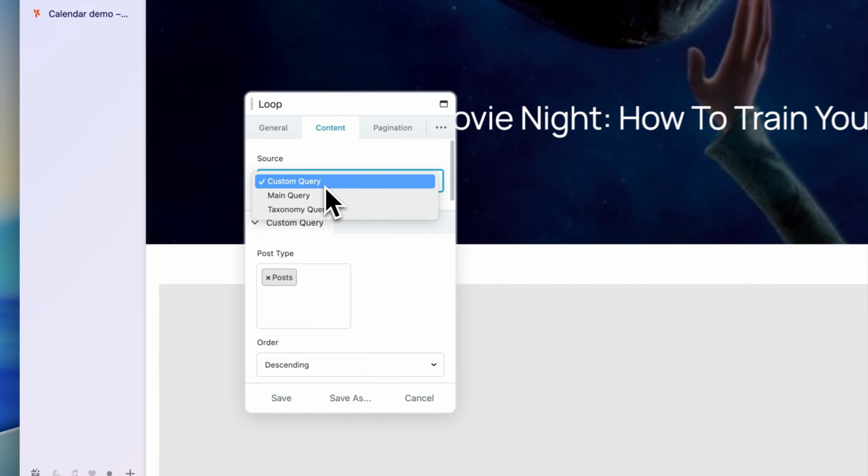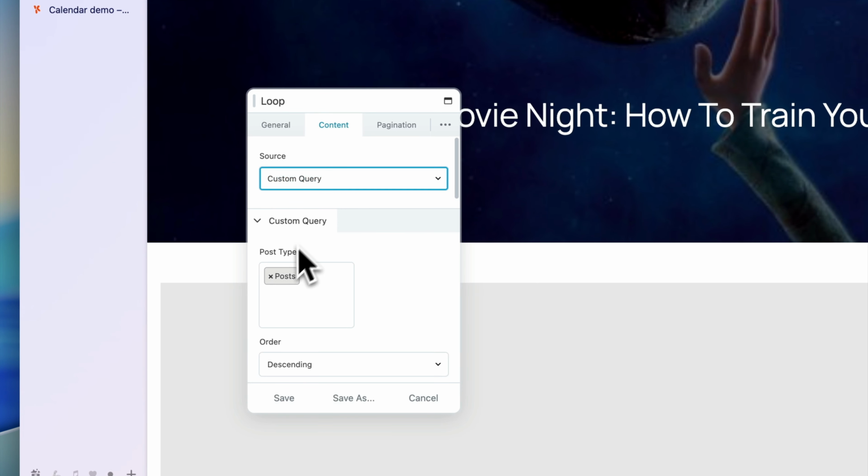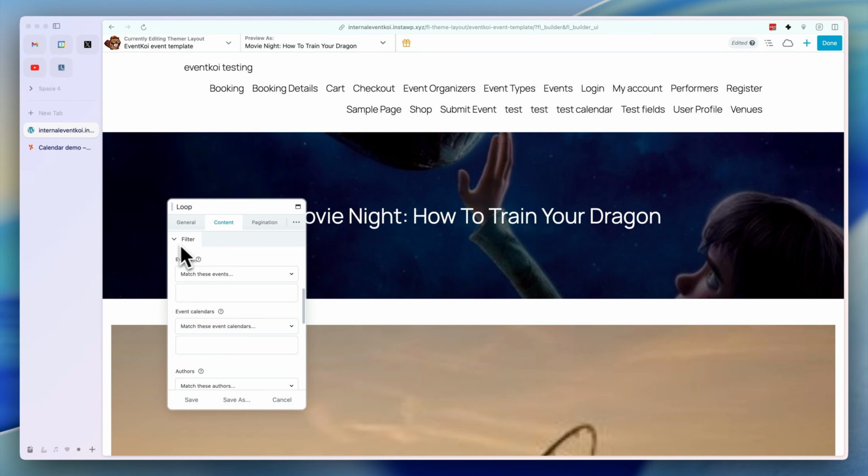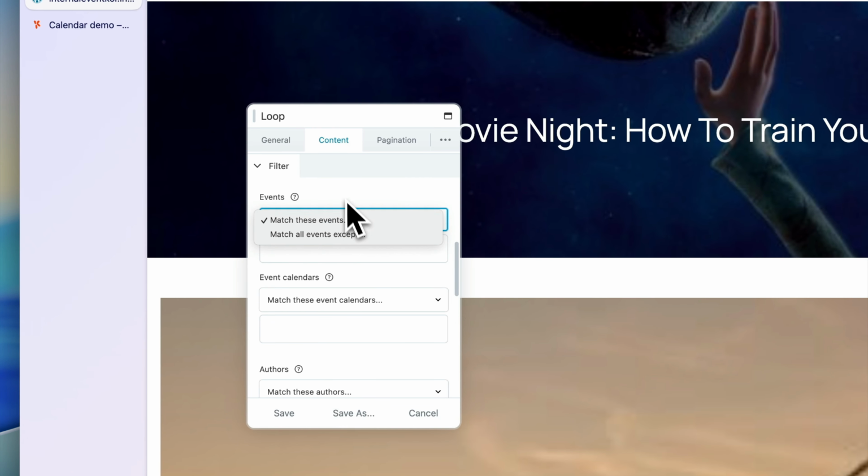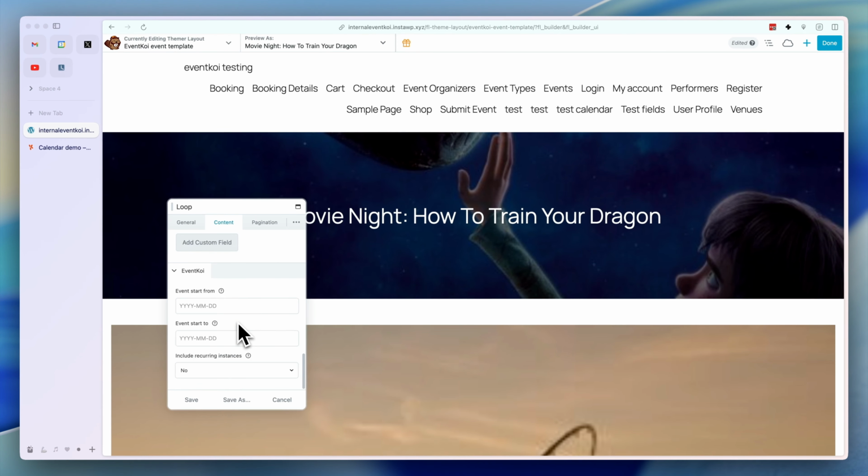So in the source, we're going to select custom query, and it's selected post for me as a default, but I'm going to delete that and select events. We also have the option to filter based on certain options like events and event calendars. And right at the bottom, we've got the option to filter between timeframes as well, and whether or not we want to include recurring instances.